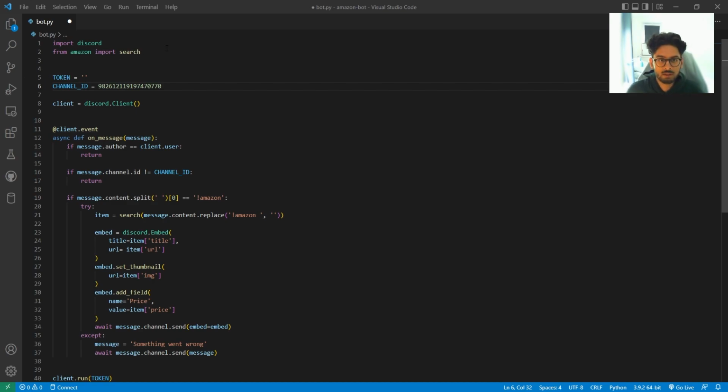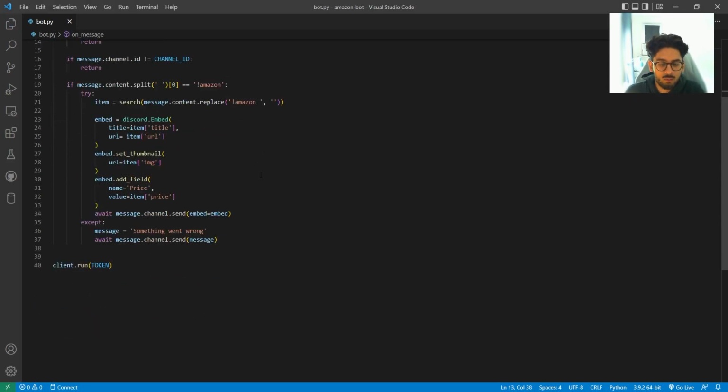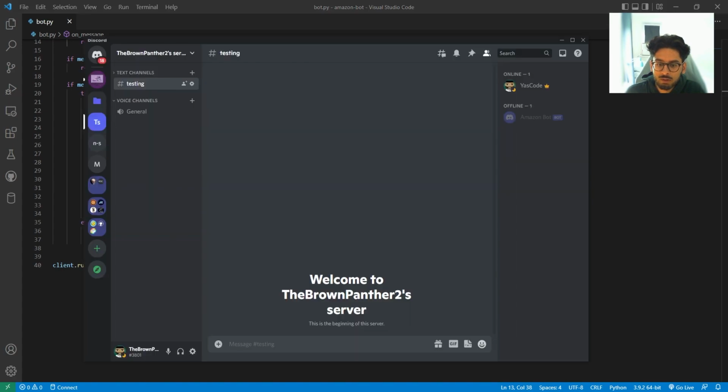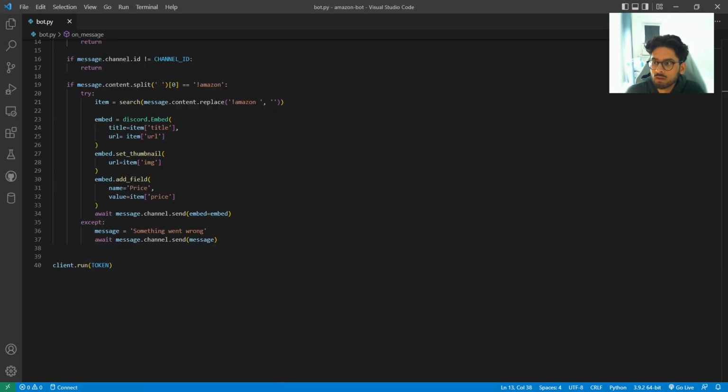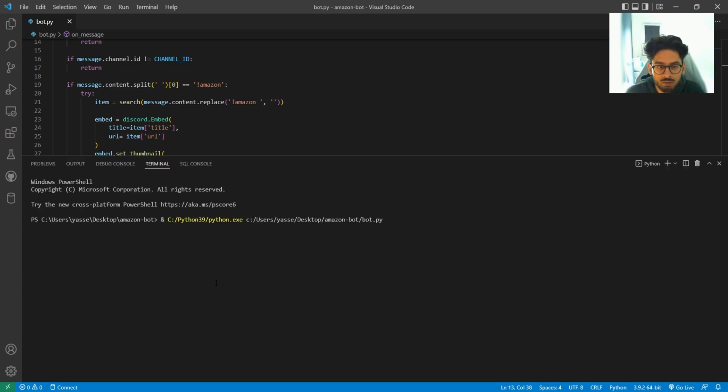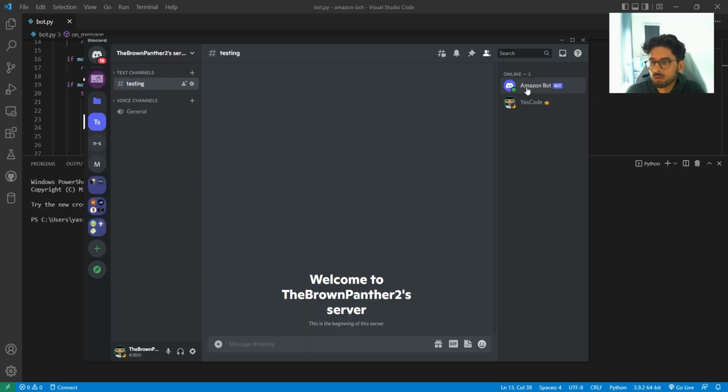So I'm going to reset these tokens so you guys can't mess around on my servers. And once I run this, the bot should, so right now the Amazon bot is offline, but if I run this, everything goes smoothly, it should be online. There we go, it's online. So let's give it a test. So Amazon, and let's say iPhone.